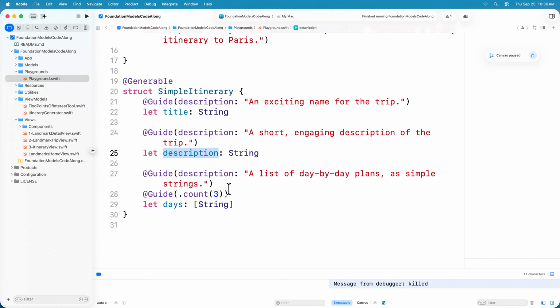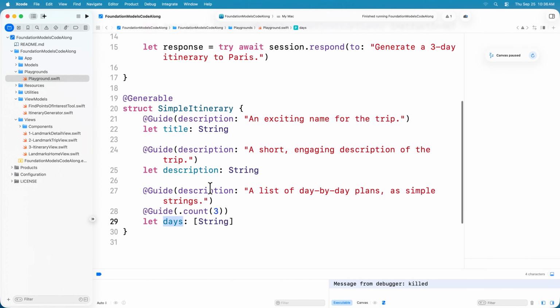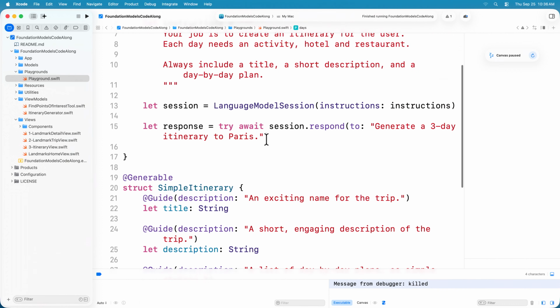We want the model to generate these fields, and we can provide it additional information by providing guides. The guide has a description argument which says an exciting name for the trip. This tells the model that it has to generate a title for this variable, and similarly we have description, a short and engaging description for the trip, and similarly for day count. What we can do now is provide this to the model, and we can do that using the generating argument.